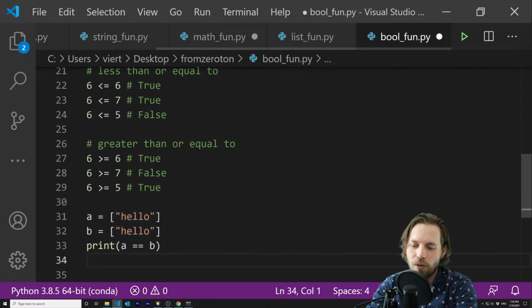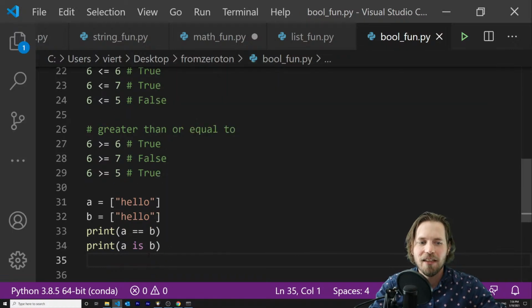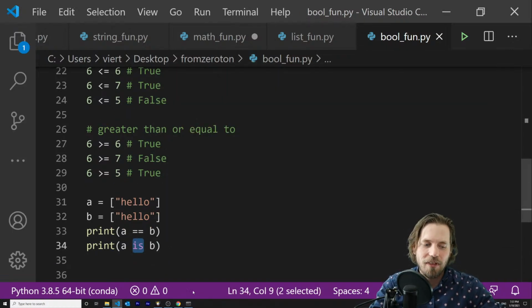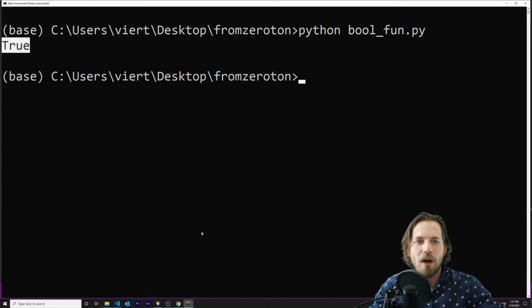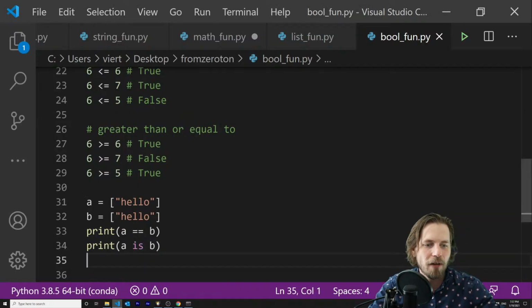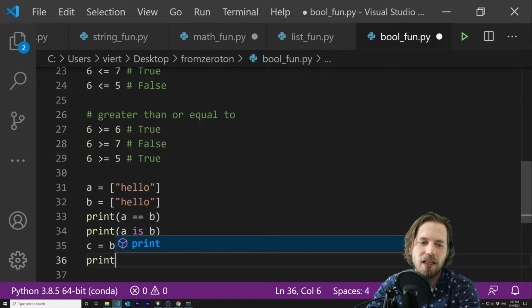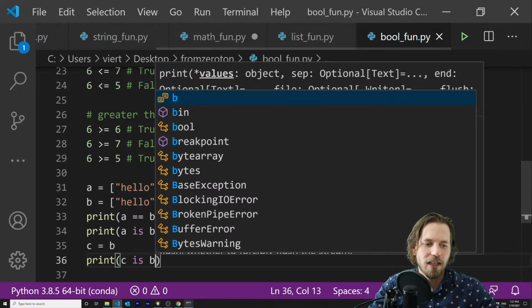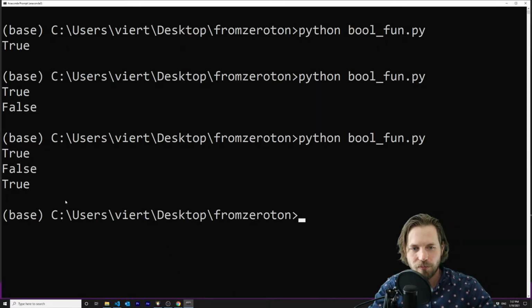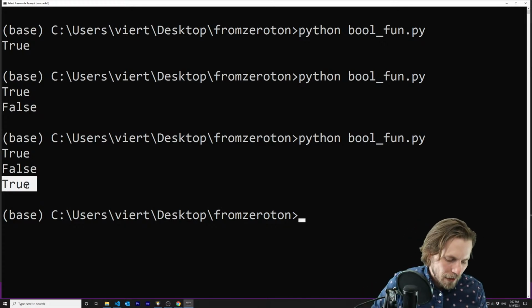But I can also print A is B, right? And this basically says, are these the same object in memory? And in this case, that is false. So that's sometimes a useful thing to know. But for example, if I said C equals B and then print C is B, that should be true. Yeah, and you can see it evaluated as true. Okay?